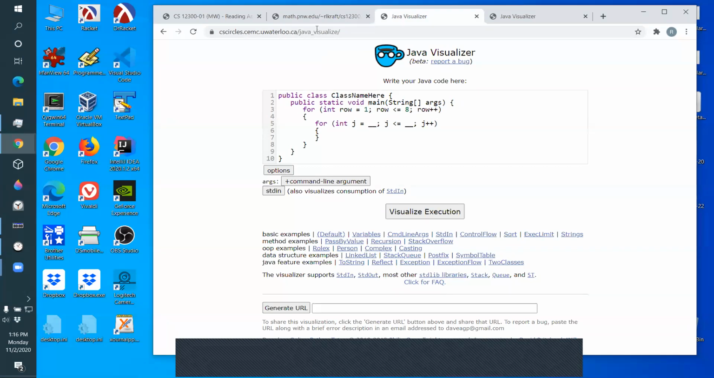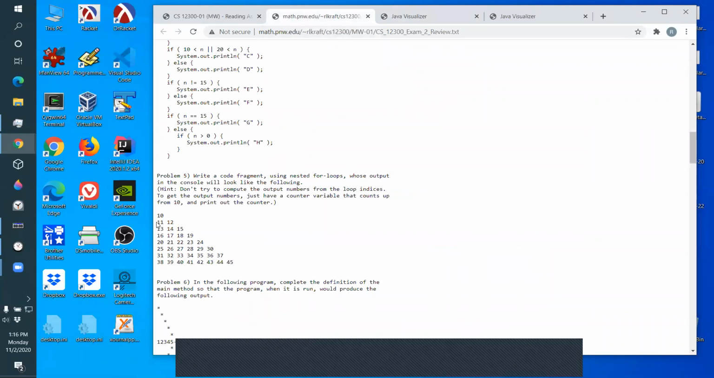Okay. Now, what about this guy? This one's a little bit trickier. How many things are in a row? How many things are in each row? Doesn't that increase by 1 each time? Yes. Okay. Now, in row 1, there's how many things? 1. In row 2, how many things? 2. In row 3, how many things? 3. In row what, how many things?